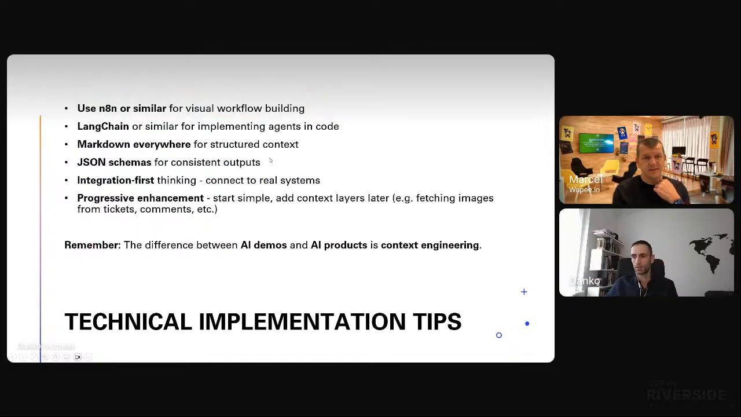But just some implementation tips from my side: use n8n or a similar visual workflow for building. If you want it in code, use LangChain. Markdown everywhere for the structured context, because LLMs love Markdown and understand it much more easily. Use JSON schemas for consistent outputs. Integration first thinking, so connect to real systems. And progressive enhancements: start simple and add context layers later, for example, fetching images from Jira tickets, comments, other stuff.